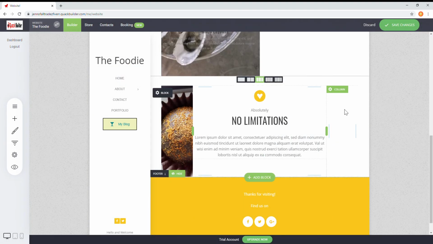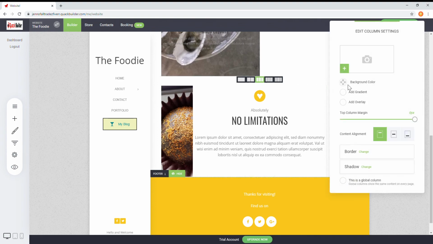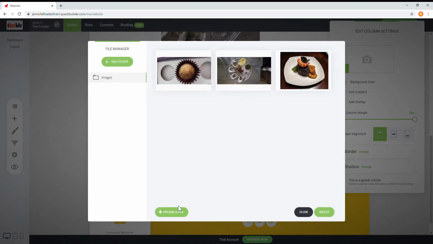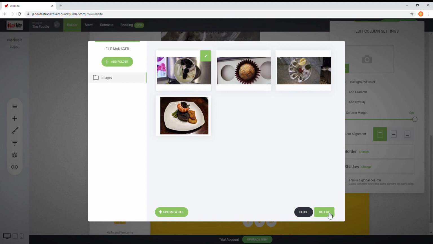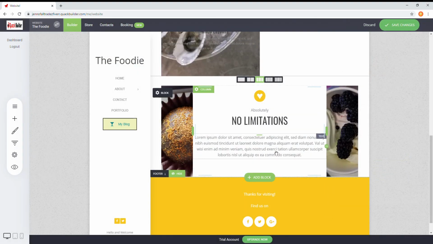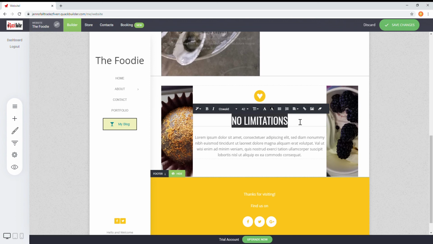Looks great. So let's go ahead and do another picture over here. Same thing. I went to column. We're going to upload another picture. I've got some ice cream here, and select that picture, and it uploads right away. So that looks great, and I think I want to change this text here. So let's change it to delicious food and fun adventures. Okay, great.